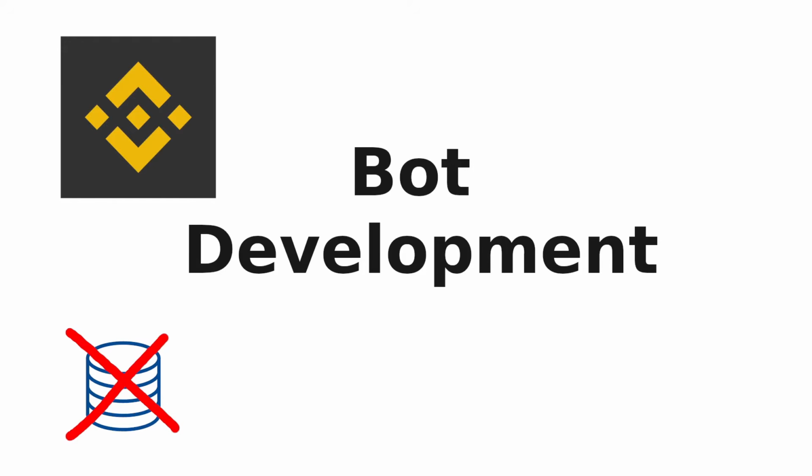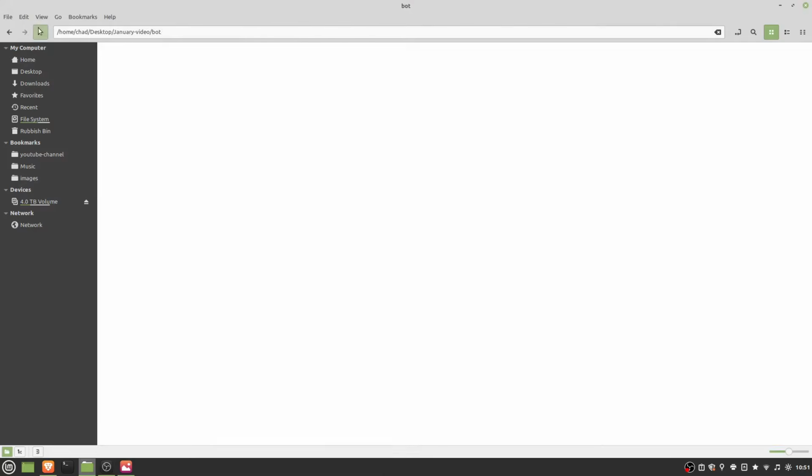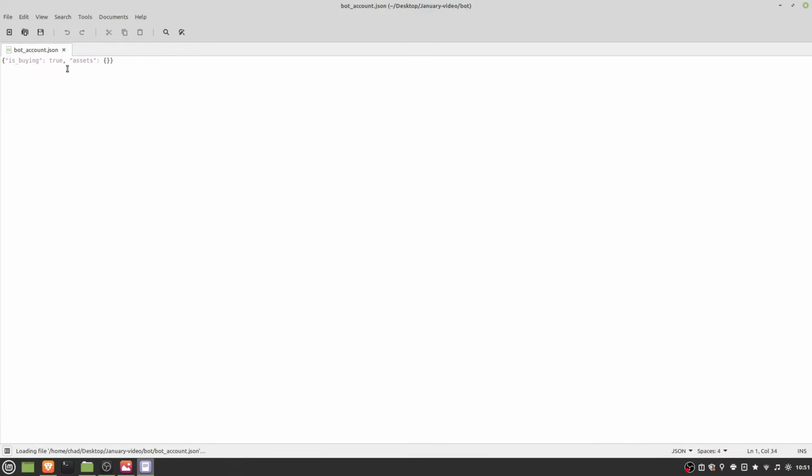So the first thing I'll do here is just give you a brief look at what the bot looks like on disk, like how it's actually set up, what kind of files it produces, and that kind of thing. So we've got our bot here, just a regular Python file. We also create a bot account.json. So if we're looking here, it's just a regular JSON file.